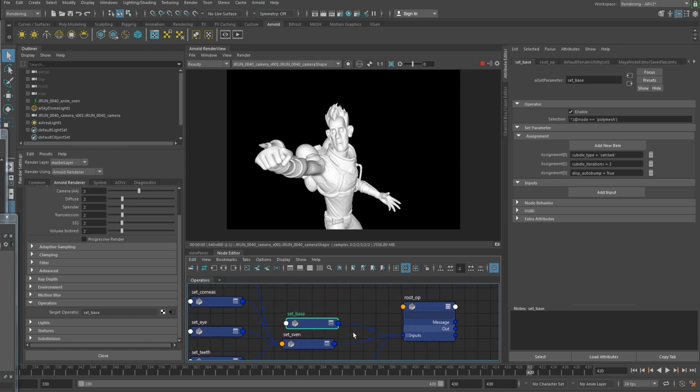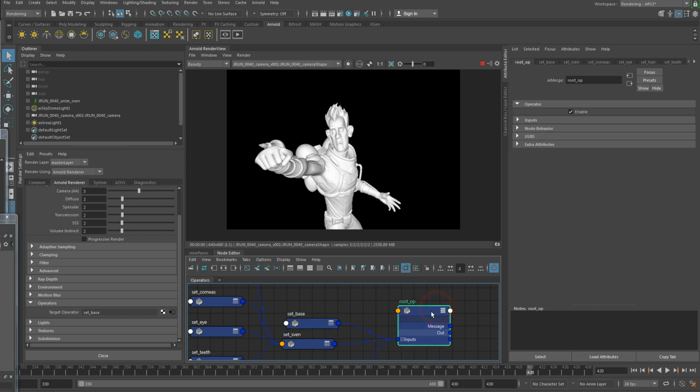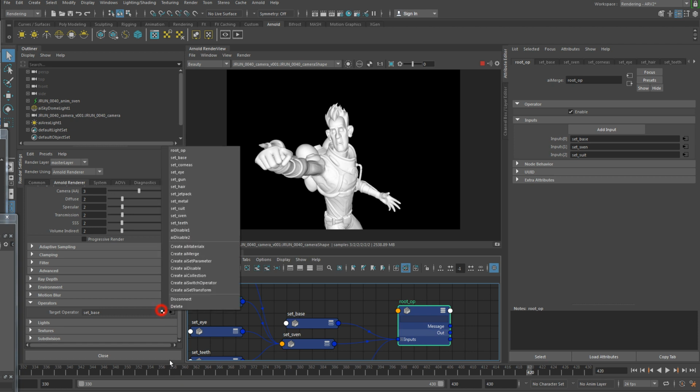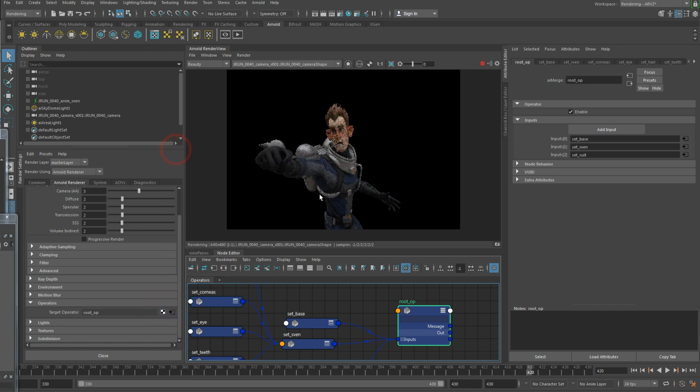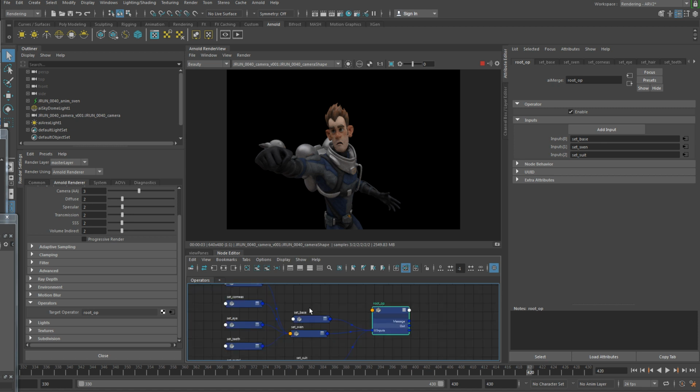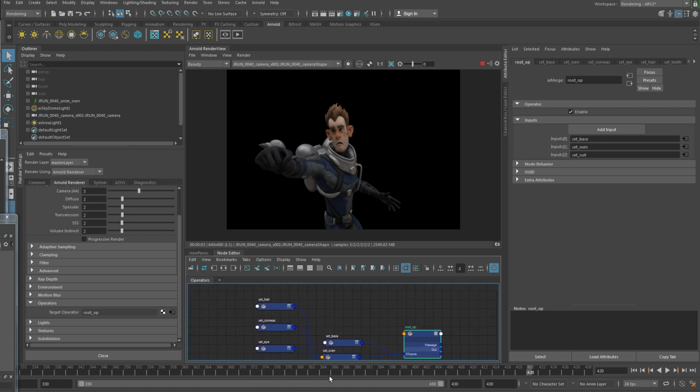And these 3 operators are linked to the root operator, which is a merge operator that basically is a bypass, a pass-through that just has several inputs. And if I finally use this one as my root operator, now I have everything applied in my Alembic file. So it is really a powerful tool. There are still some things to be improved to make it more usable inside of Maya, but it's a very powerful tool.